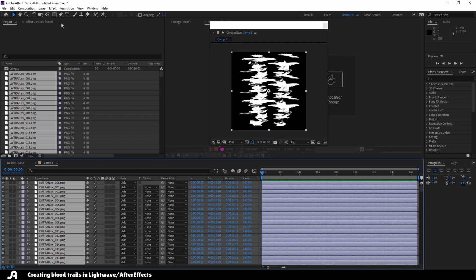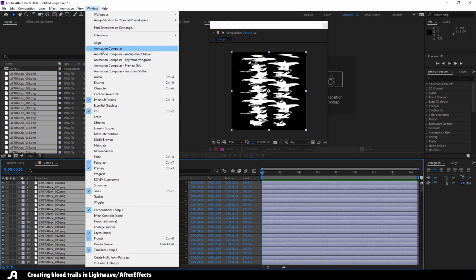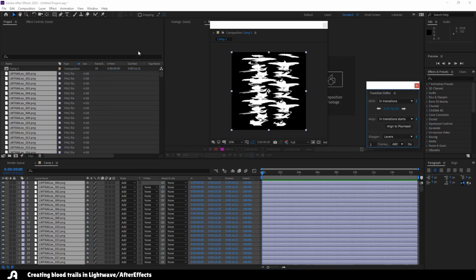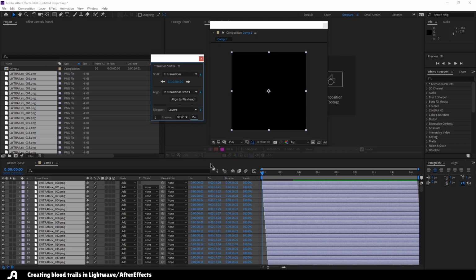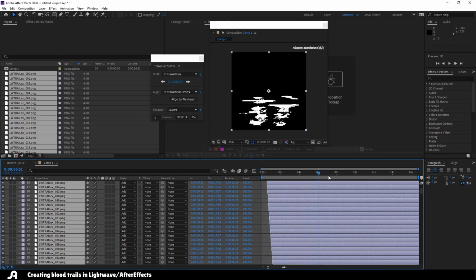The way I offset them is there's a little plugin called Animation Composer, and there's a free one, if you do a search online, Mr. Horse Animation Composer, it's a free plugin. It's just the content that costs money, so all of these tools actually come with it for free. And there's this transition shifter. If I grab that, what I want to do is stagger the layers by one frame in descending order. And there you go, you can see it's offset all of these now. So the idea is when this starts to play, you see each frame draw in. Let's jump back to Lightwave and we'll see how we can use that.